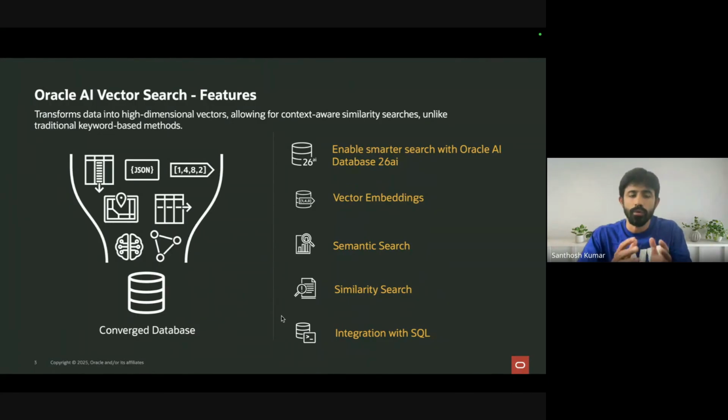So now you can convert your data into vectors, and you don't need a different vector database for that. You can still use the same Oracle database, which should be version 23 AI or 26 AI, where a new data type called vector is introduced, where the vector embeddings will be stored. We'll see what vector embeddings are in the upcoming slides as well as in the demo.